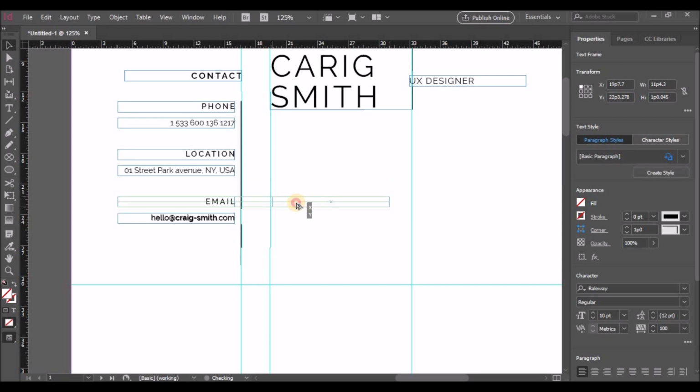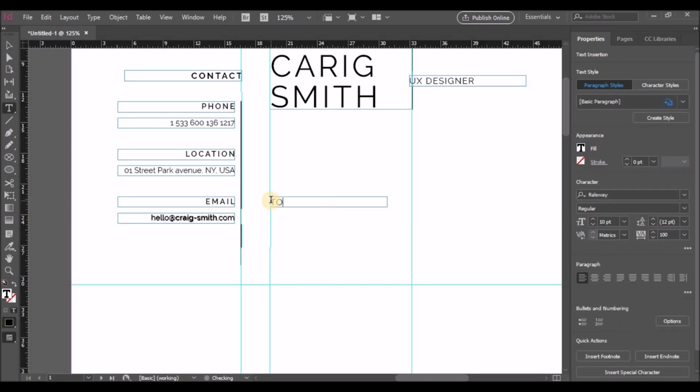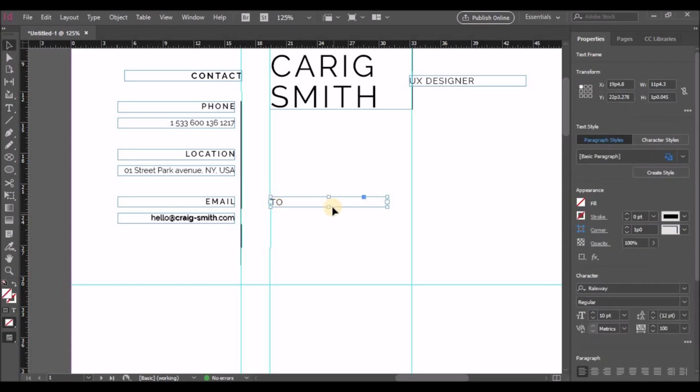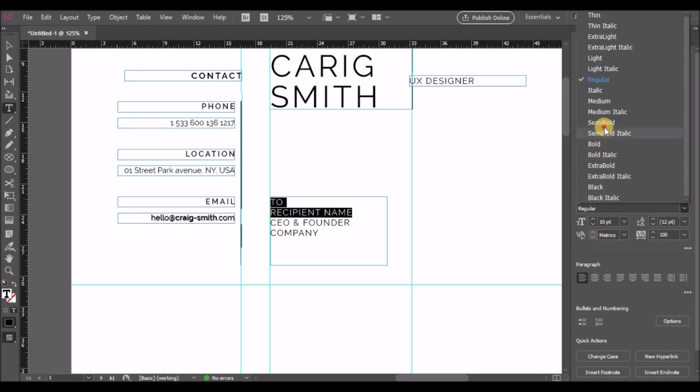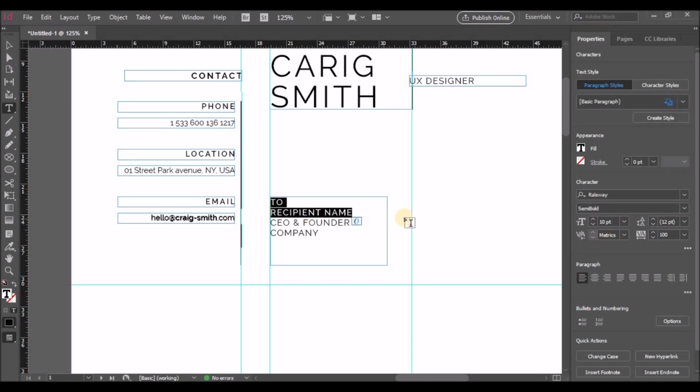So let's copy the UI designer element again, and now we are going to add the To information. Increase the size of the text box and add the recipient's name, his designation, and the company details. Increase the font weight and the spacing between the lines.